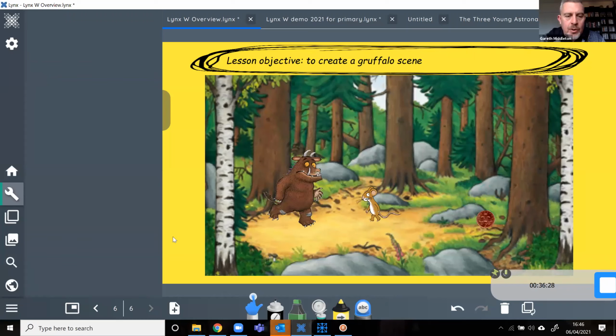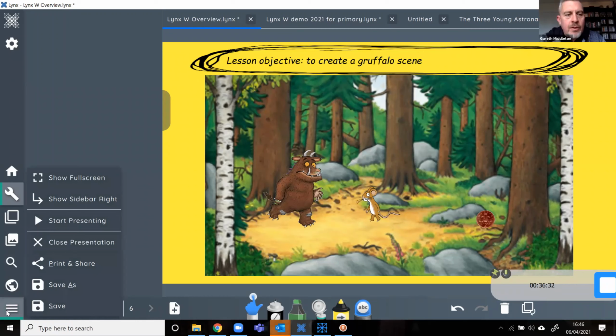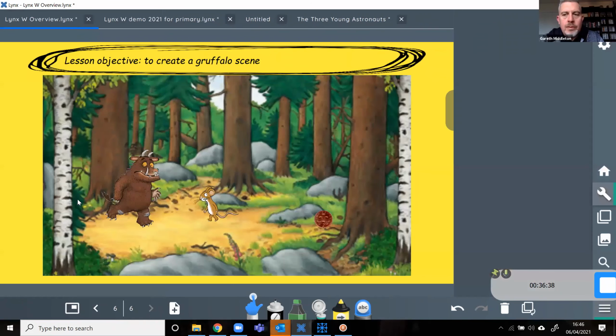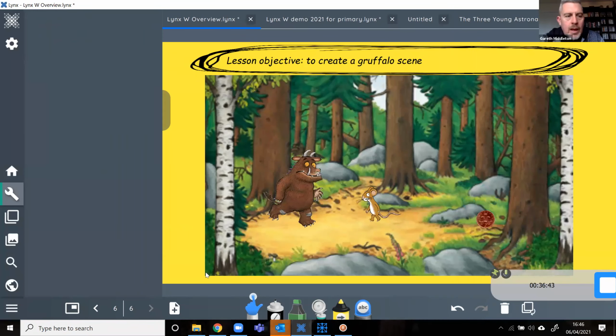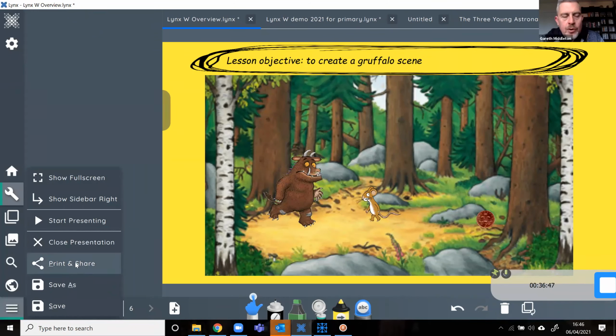Now where presentation mode lives is in this stacker menu here. So in here I've got various choices. I've got show full screen. I can move the sidebar around if I really want to. I can move it back again as well. I can also in here share my document. So when I click on that there, just to show an example, it's print and share.